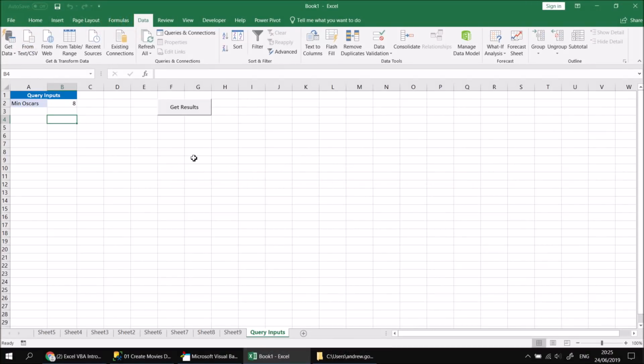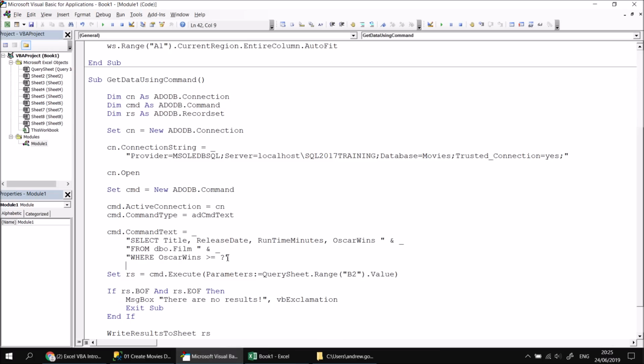Okay, let's make things a little bit more complicated. Let's create multiple different parameters in the same query. If we switch back to the Visual Basic Editor, let's extend our where clause. So we've asked where the Oscar wins is greater than or equal to question mark. I'd also like to add in and runtime minutes is greater than or equal to question mark, and release date between question mark, and title like question mark. So quite a lot of parameters there. Total count 1, 2, 3, 4, 5 parameters.